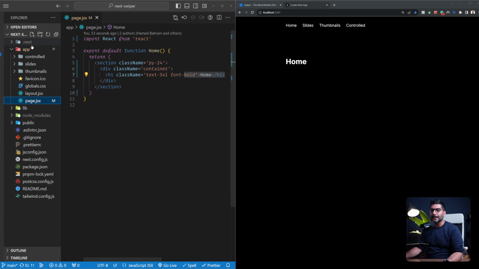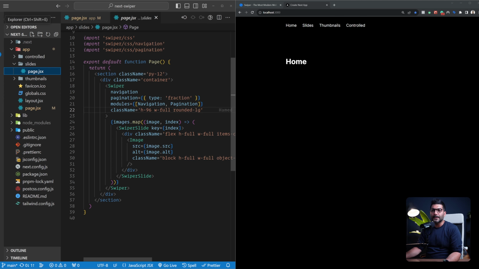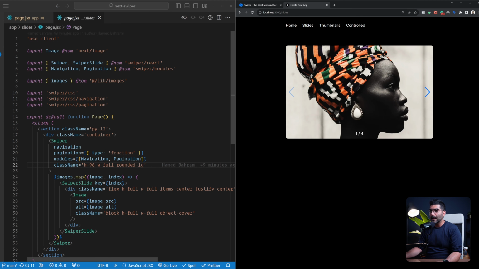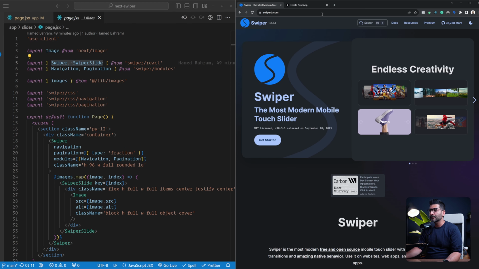Now going back to our app directory, we can see these slides, thumbnails, and controlled pages. Let's start from the slides and the page.jsx inside of it, which again is responsible for rendering our slides page. Now, to bring in Swiper into our application, we need to install the package. So let's just jump into Swiper.